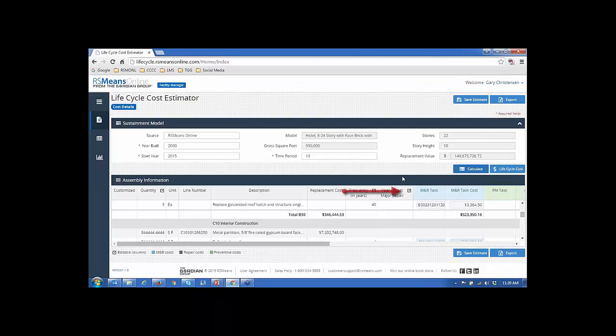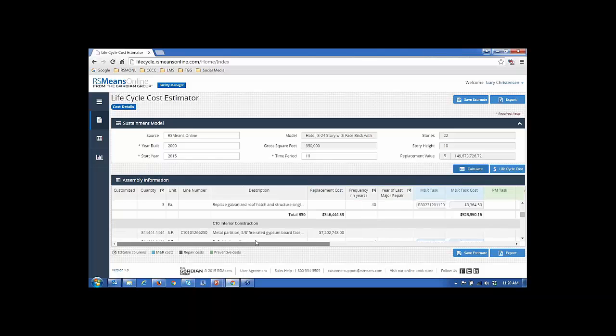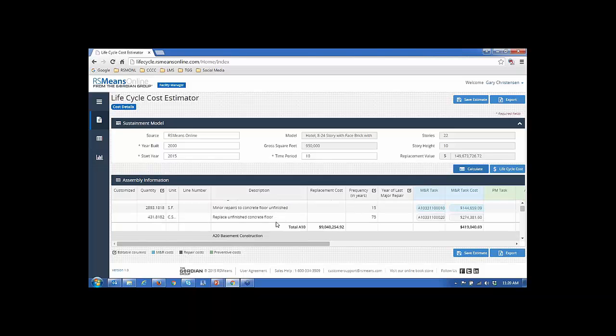You're going to see all of the different M&R tasks: maintenance and repair tasks, preventative maintenance, and replacement cost tasks. You're going to be able to change the frequency and the year of last major repair. So if I scroll back up and I say something like, all right, well, this says replace the unfinished concrete floor. Well, we had an issue with this, so we needed to replace that unfinished concrete floor.